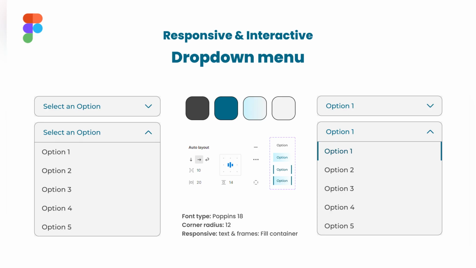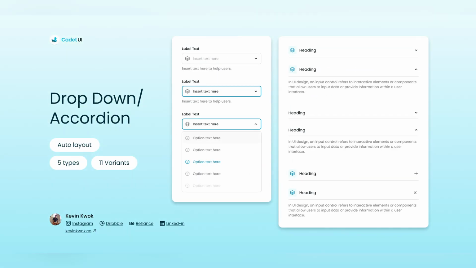Now it's time to set up prototyping. Switch to the Prototype tab and drag a connection from the closed variant to the open variant. Set the interaction to on click and the action to change to. Use Smart Animate with an ease out curve and around 300 milliseconds duration to create a smooth sliding effect as the content appears. Don't forget to reverse the interaction. Drag a connection from the open variant back to the closed variant so the accordion can be toggled shut.